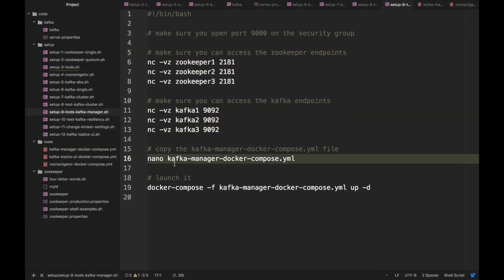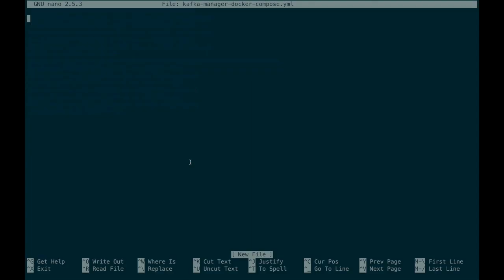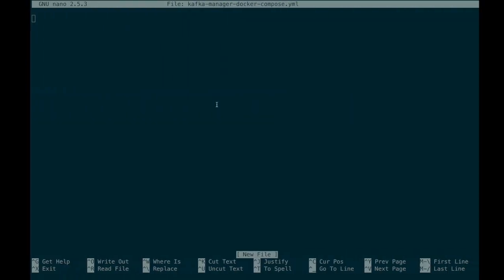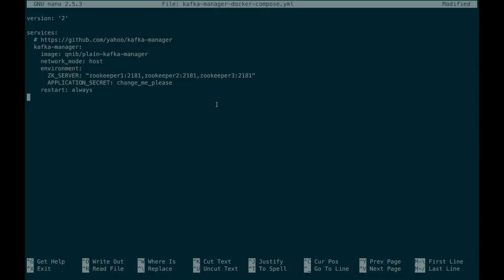Next thing we want to do is copy this Kafka Manager docker-compose.yaml file. So we do a nano, it opens an editor, and we're going to paste this in. So copy and paste, and we need to understand what this does. So this pulls the image Kafka Manager, applies the environment, which is the Zookeeper connection string. There is no /kafka yet, okay? Without the /kafka. And the application secret, you can change this if you want. I put "change me please" because it's better if you change it, and it's going to be a secret, it's going to be yours. Finally, restart always. If there is a problem, we'll restart it.